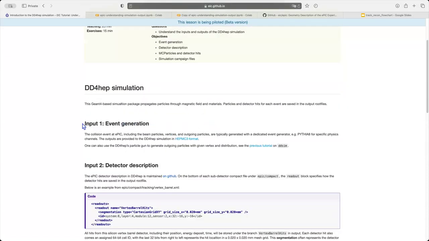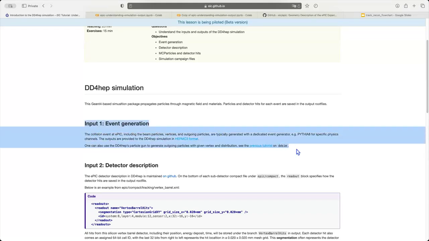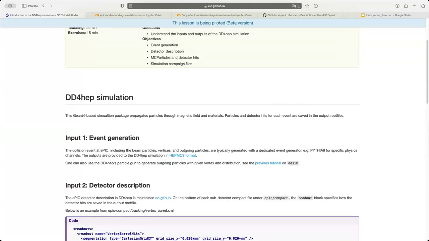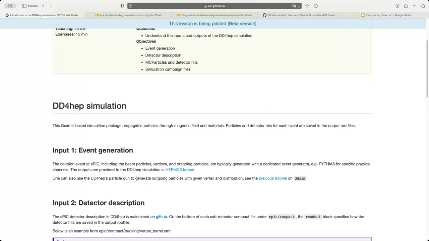So, by the way, I hope the font size is large enough for everyone here. Let me actually make it slightly larger. How about this? Probably better.